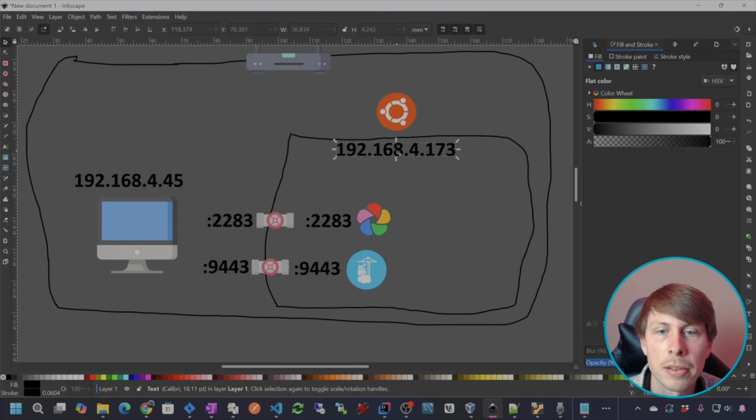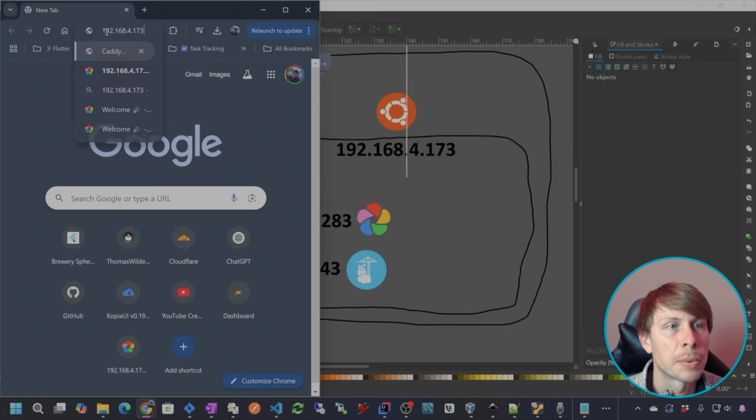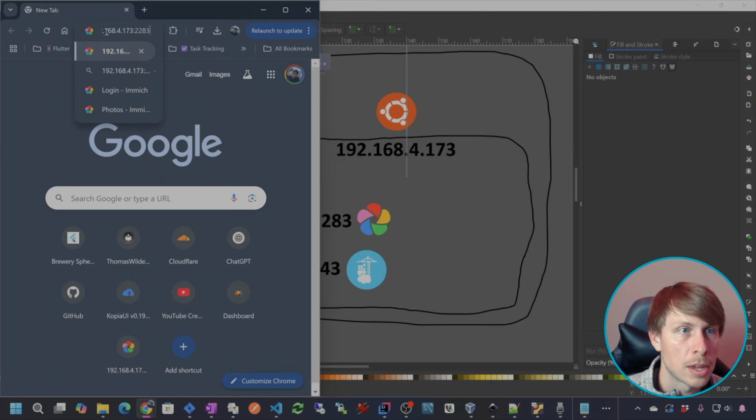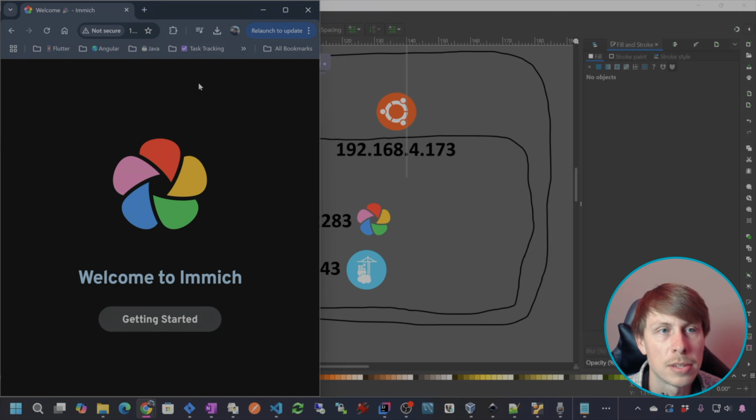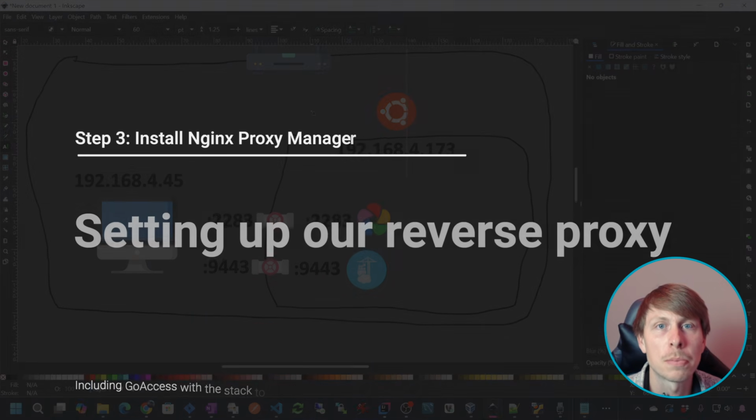Okay, so let's try that out. Let's grab this IP address, and I'm gonna throw that IP address with 2283. And there you go. See, that is the Immich application that we have just created. So of course, it's just HTTP. We get that not secure. So what do we do? Well, we need a reverse proxy.